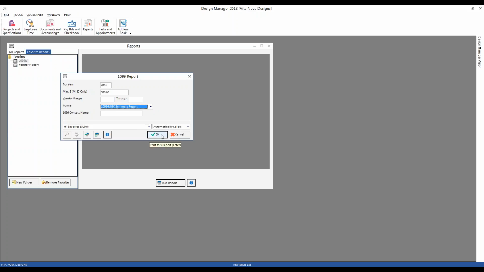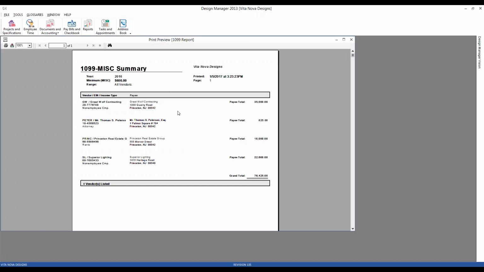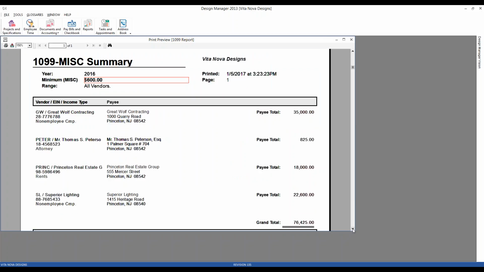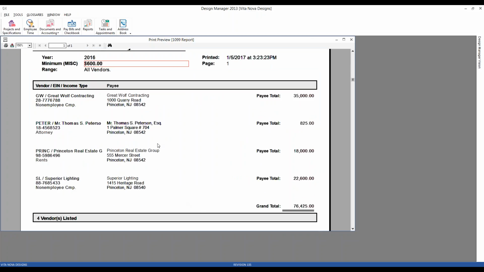Let's go ahead and print that, and we'll take a look at what we can see. Make this a little bit bigger. There we go. So we have our 1099 Miscellaneous Summary report. We have the year for which we're running it, the minimum amount. And here we can see some of our vendors. We already have our Great Wolf Contracting, Tom Peterson is our attorney. We have our real estate group and our Superior Lighting.